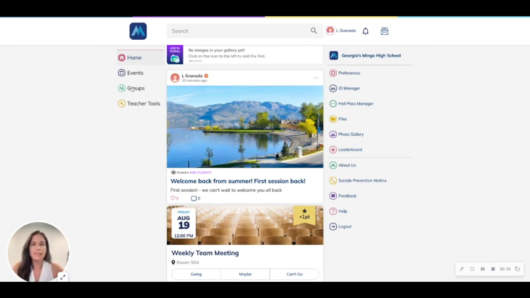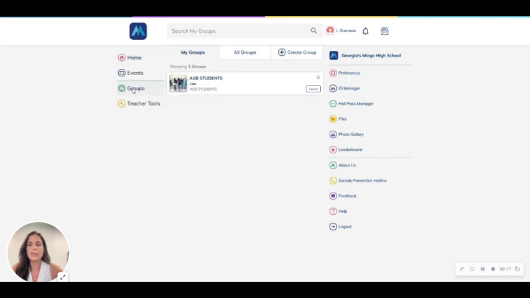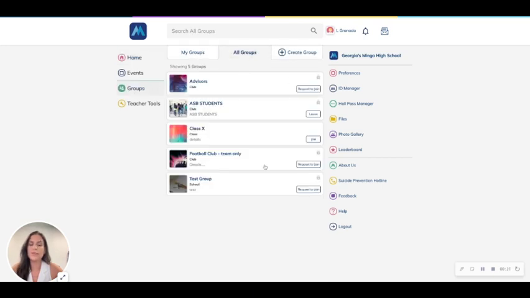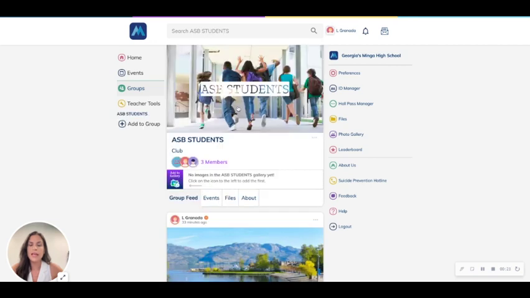The other area you can add content within Minga is within groups. Groups are a really effective way to direct communication just to a specific group of students, whether that's a grade, a class, a team, or a club. So if you're in charge of one of those groups, you'll have the ability to go to groups, to see all the groups that you're a member of, as well as all of the other groups in the school, and add content specifically for those students and staff that are within that group.